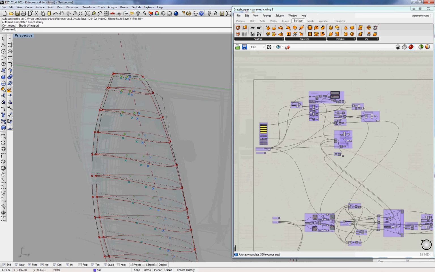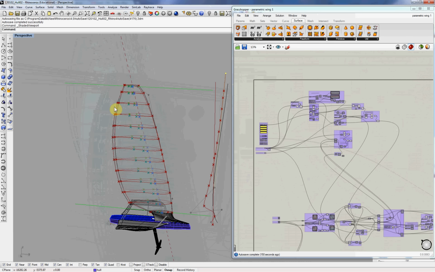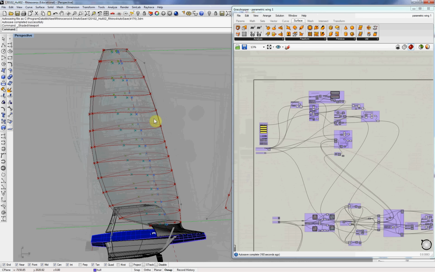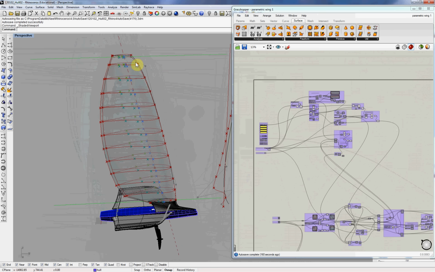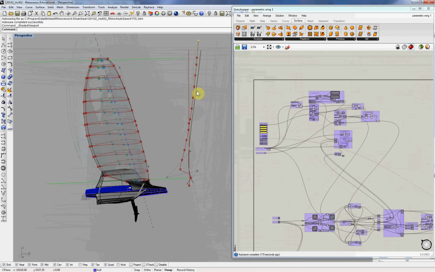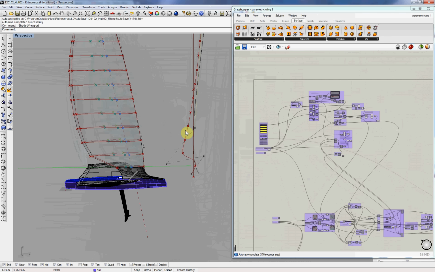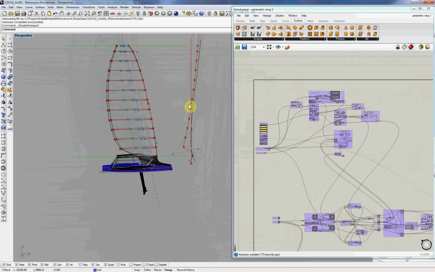So this is set up so that it builds the plan form from the leading edge curve and an elliptical plan form. So it creates an elliptical plan form from that curve. And then the trailing edge curve is this red line, and this basically just controls the offset.